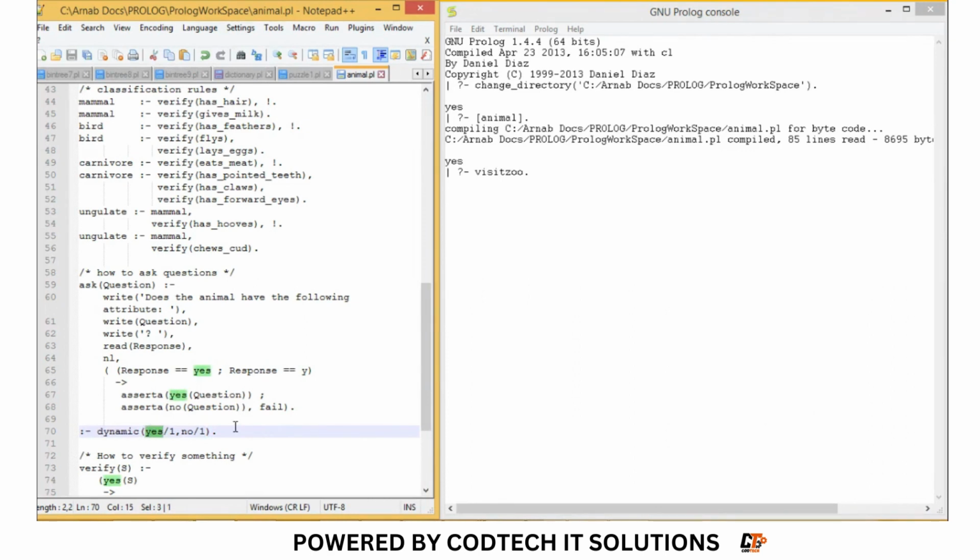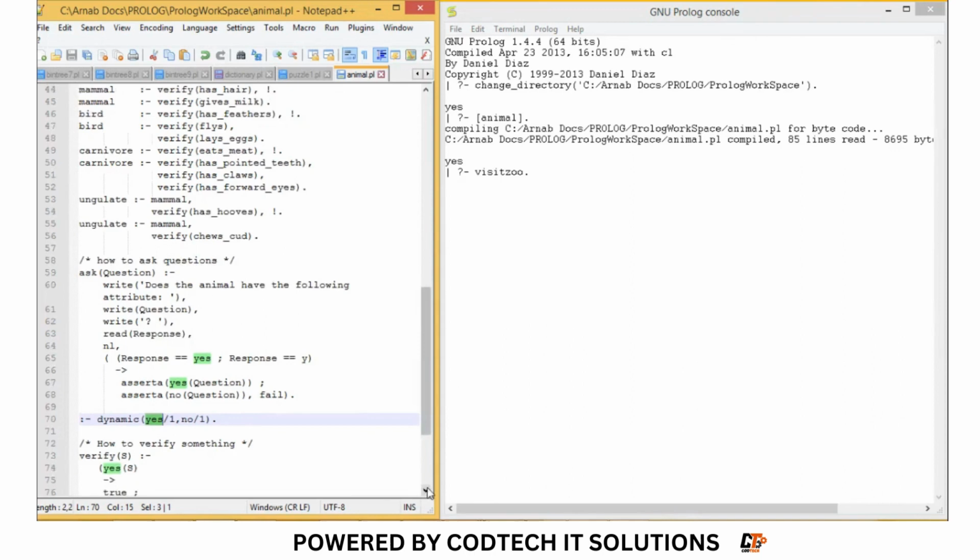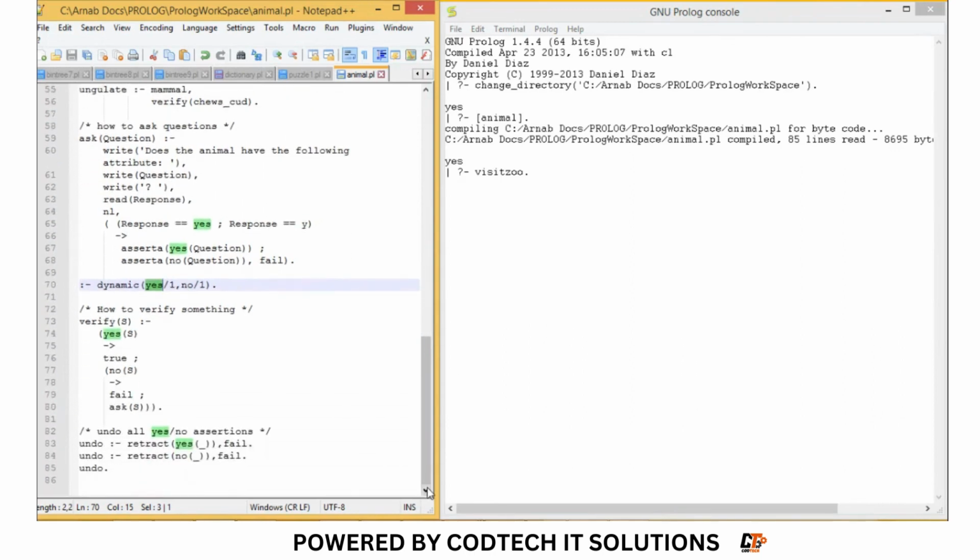That means yes and no are the dynamic procedures, so that's why we have used this dynamic. Now here we are going for the verify. In case of yes, I shall be going for true. In case of no, I shall be going for fail. And before leaving, I should undo all the yes and no assertions. So the respective codes are written accordingly.